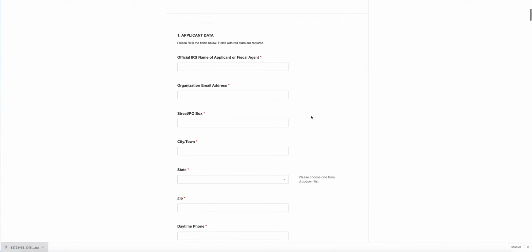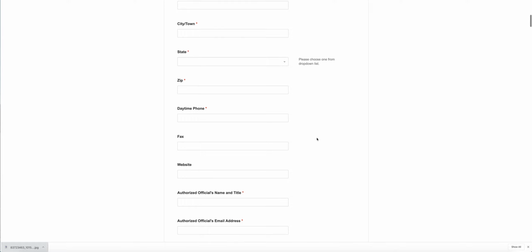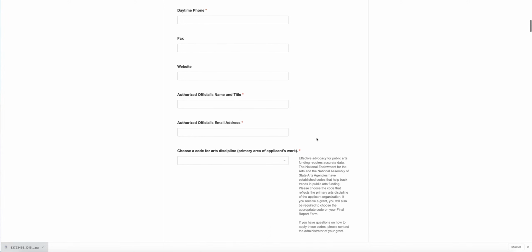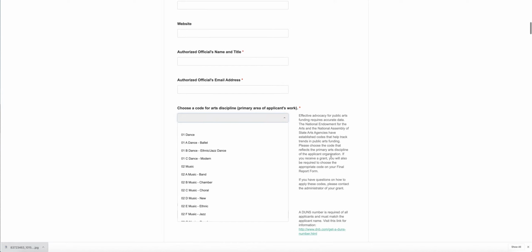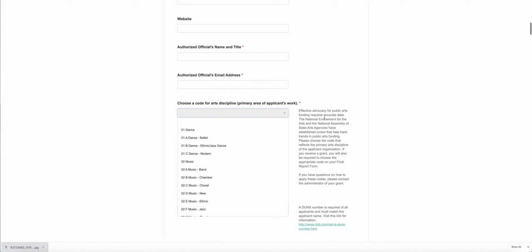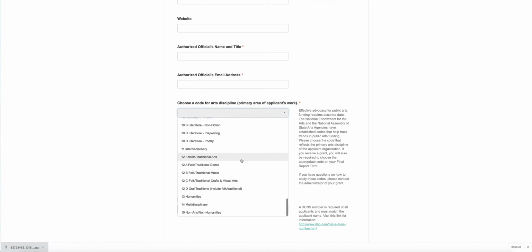Most of this is pretty straightforward, but there are a few things that I want to point out. First is this codes area. Our partner, the National Endowment for the Arts, requires these codes. And you're actually going to do this twice in the application. Once here in the applicant information area, and then once in the project information area. Please note that there is a code for non-arts organizations. This is particularly helpful for fiscal sponsors.